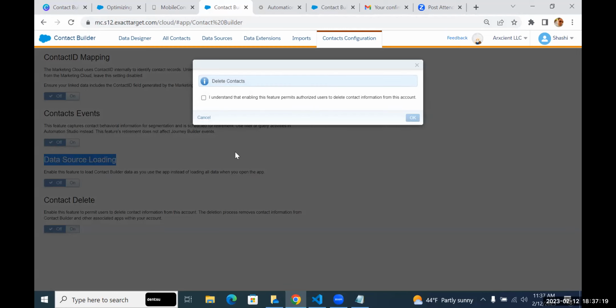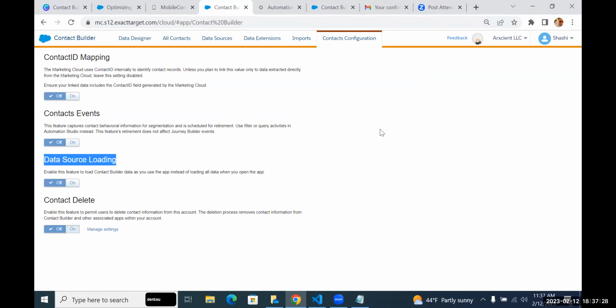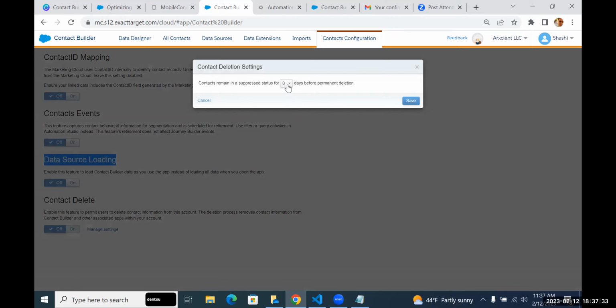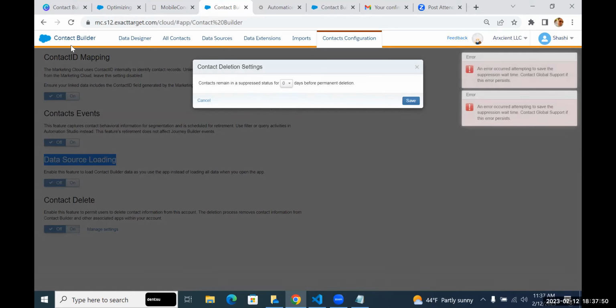With contact deletion, I turned it off. If I want to turn it on, I click here on contact deletion, say I understand this, and enable it. From the manage settings, this one is quite important. It will be defaulted to 2, so whatever the old value is, it is captured here. For the suppression period, always try to make it 0. This is the suppression period, and then you save it. This always happens with this business unit, I don't know why.